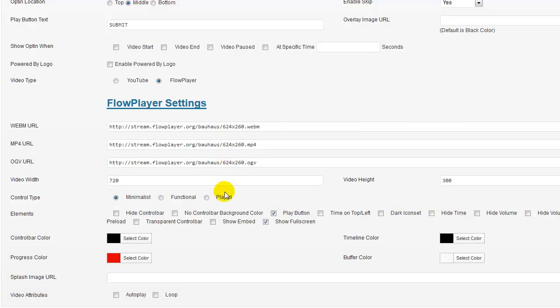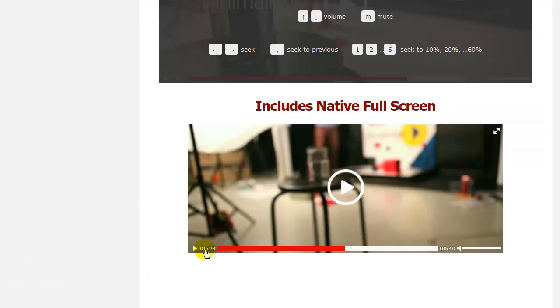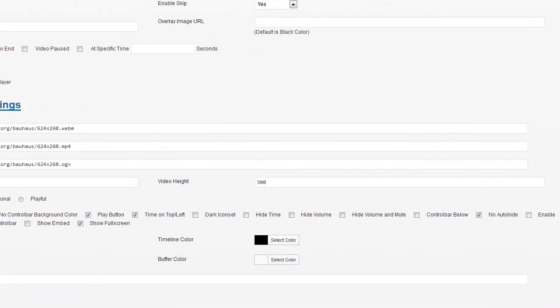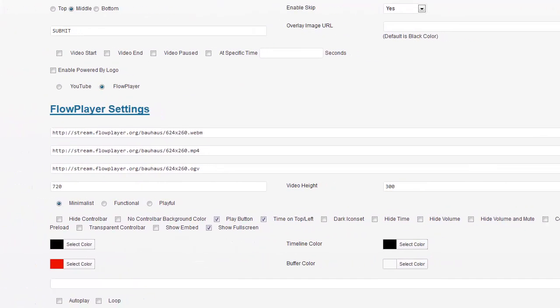You'll see here that obviously I'm going to put the time on the top left. So if I select that on this time, see the time, 23 seconds and how long the video is. This is going to be moved to the top left. Very cool. And let's see what else can I do here. I can put, for example, show embed. I can put the full screen to off, unselect that.